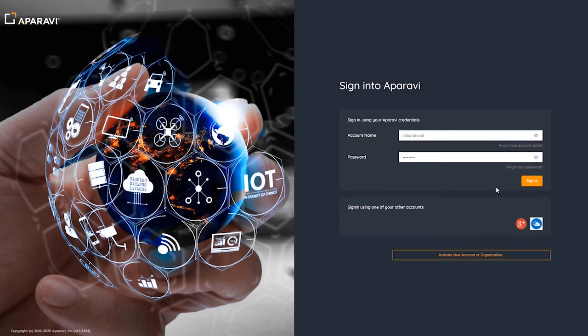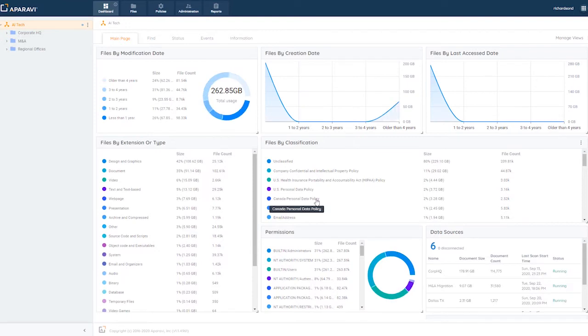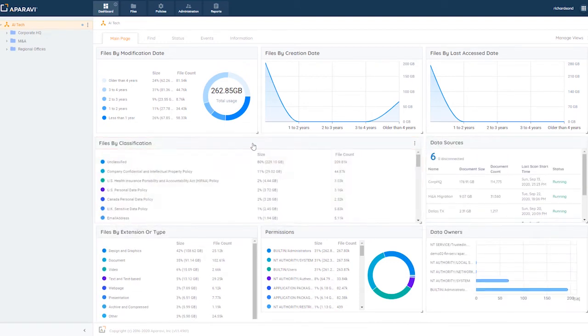Today we're going to take a look at the platform and how we actually process classification data once it's been brought into the platform. So we're going to sign in here and get into the dashboard. A couple of things in regards to classification that I want to point out: these widgets here are customizable, and you can put them wherever you want to create your own dashboard.